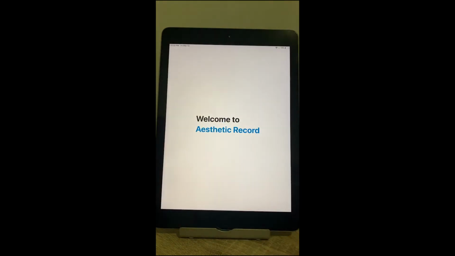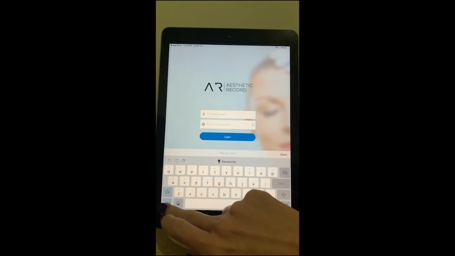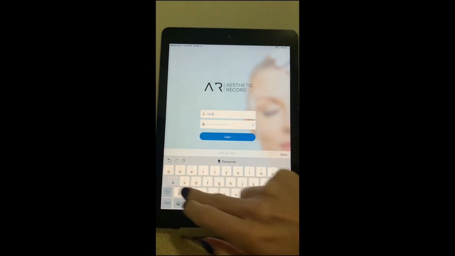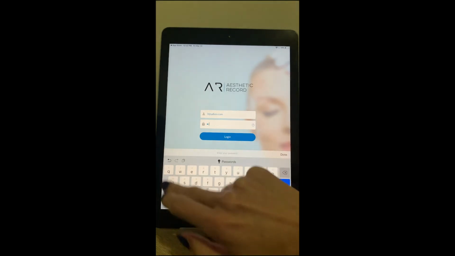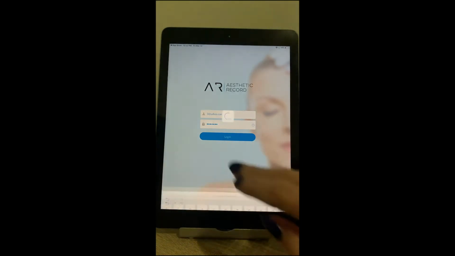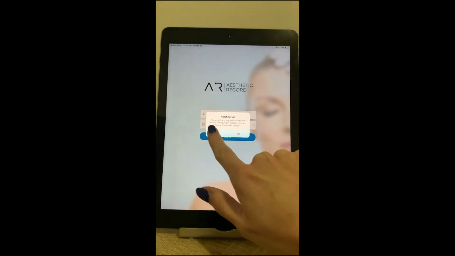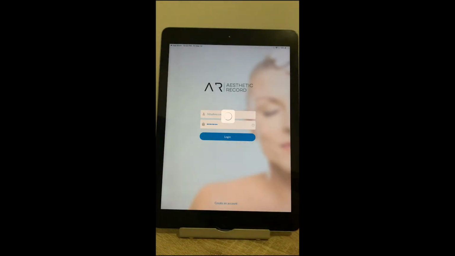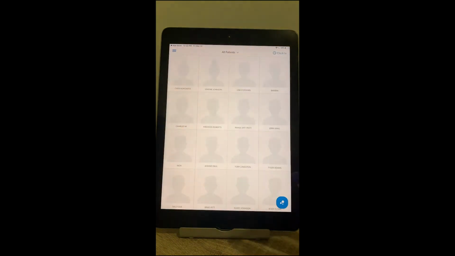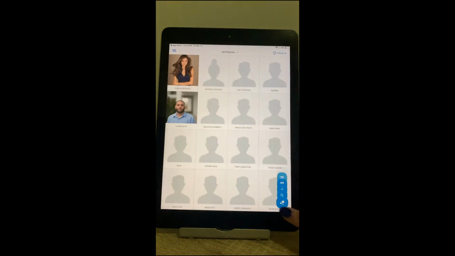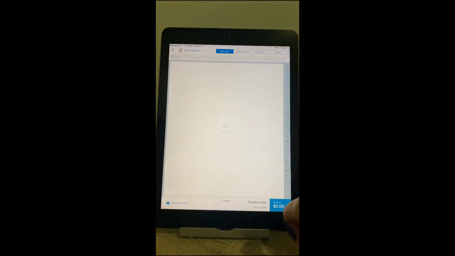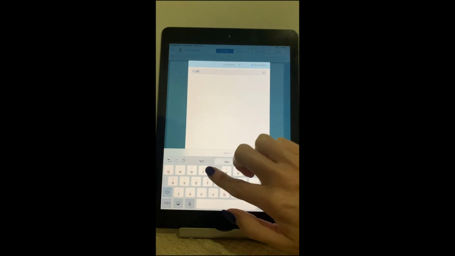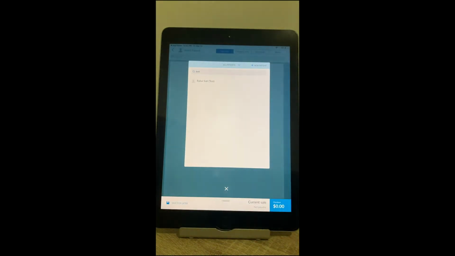So now we're going to go back to the Aesthetic Record app. Go ahead and enter in your login details. All right, so once we get logged in here, in order to get this card reader paired up this one time, let's go ahead and click the blue button on the bottom, click the credit card, and choose a patient. Go ahead and just choose any profile, or if you have a test profile, that's ideal.